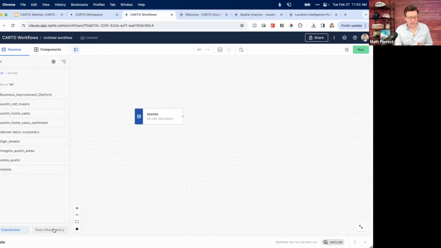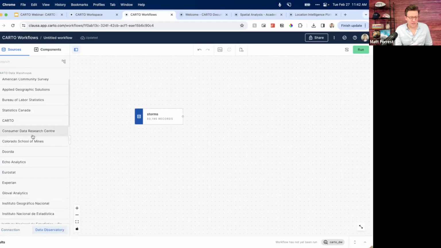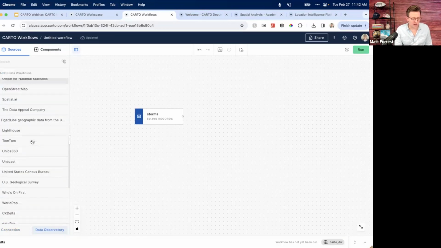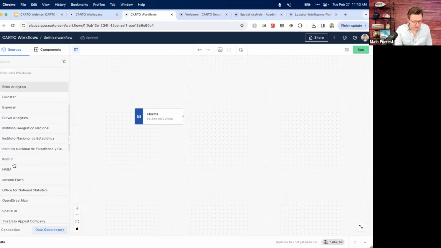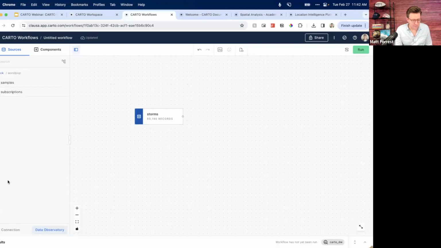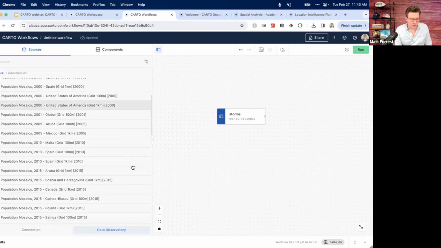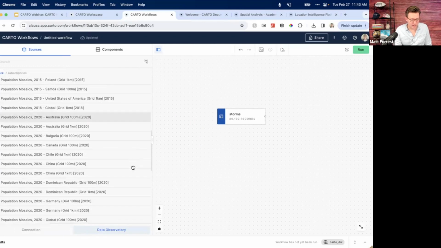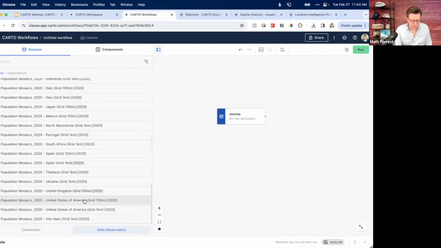Now we do need another data set, and that's from our data observatory. And what I want to pull in is that data from the world pop. So I'll scroll down here to world pop. Why can't I find it? Here we go, world pop. You're going to click into subscriptions. And then if we open this up a little bit, you're going to look for that 1 kilometer grid 2020 United States. So I can scroll all the way down here, and here we go. 1 kilometer United States 2020. I'm going to drop that into the map as well.